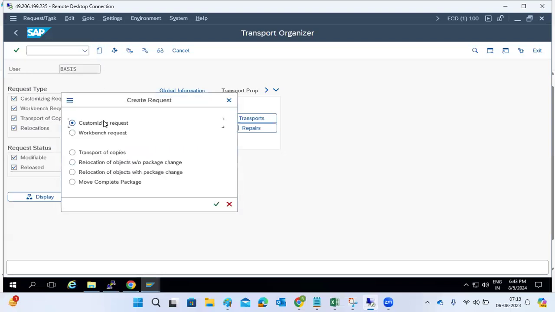The request has three types: workbench request, customization request, and transport of copies. Normally the transport of copies option we use during the system refresh time. That time we will use this request.